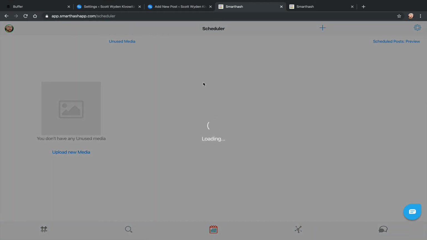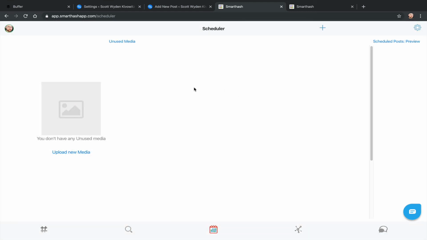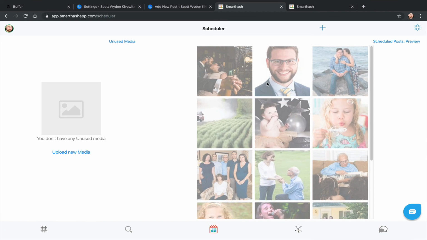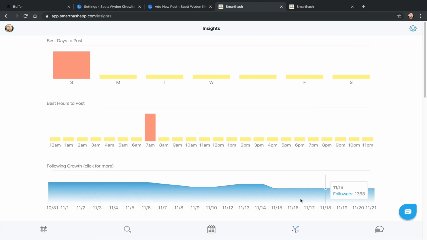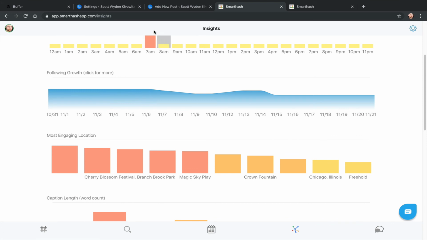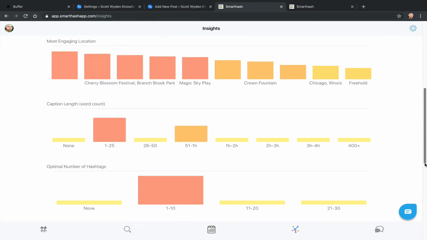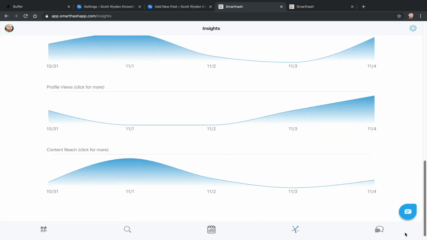But you can also schedule your Instagram photos and visualize it right inside of SmartHash. The only downside is it uses the notification approach. It's not automated. You have to actually be notified with a push notification to then post it. Then there are insights where you can actually dig into your Instagram profile and see what days are working, what hours are working, so when should you post? Your follower growth, what locations are popular, all of these different things. You can dig into a lot of that.